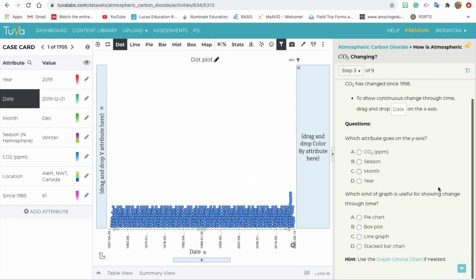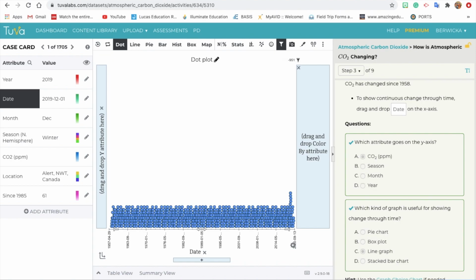Then there are some questions here. Which attribute goes on the y-axis? And what kind of graph is useful for showing change through time? So our options for what we can put on our y-axis, which is the axis that goes up and down, is carbon dioxide, season, month, or year. So I'm going to select the one that makes the most sense. And we've been using line graphs for the second question, which kind of graph is useful for showing change through time? And you can check your answers to make sure you're correct.